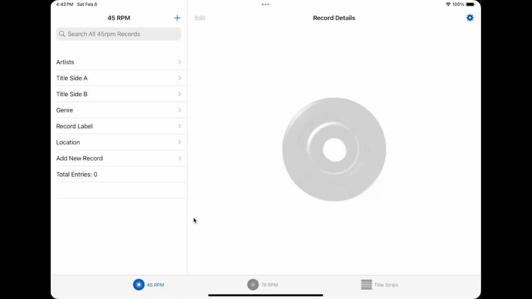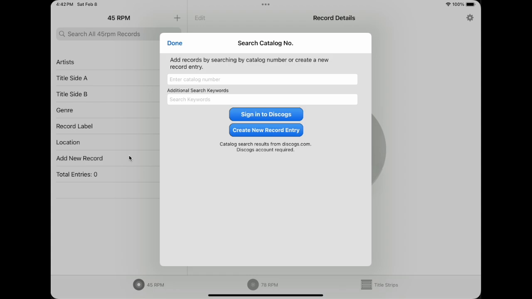There are two entry points for that. One is the plus button. Sometimes that's not quite as noticeable, so I also added it down here, add new record. So add new record and the plus button do the same thing. So let's tap that. That then brings up the search catalog number view.